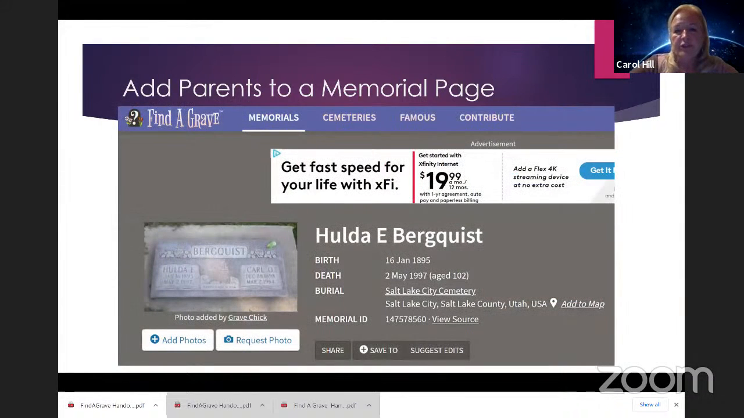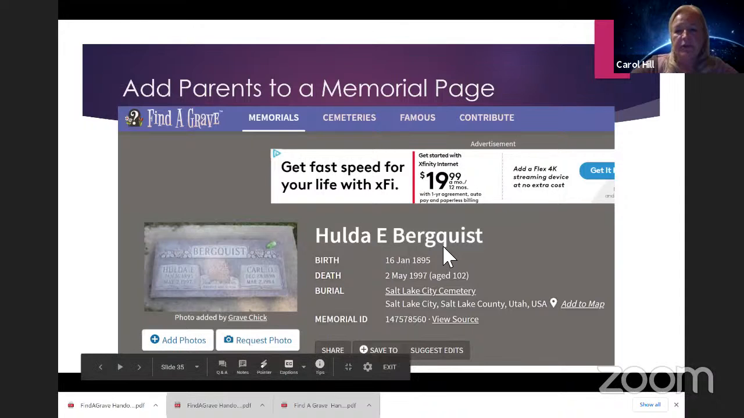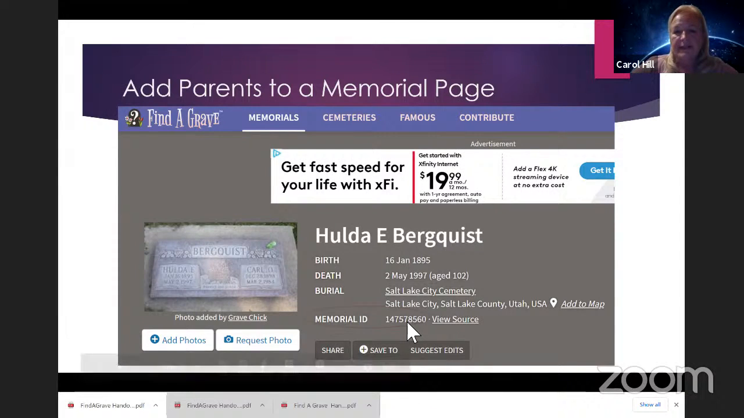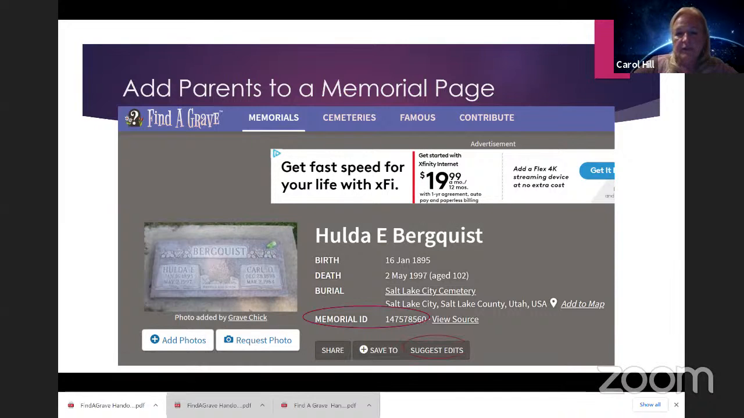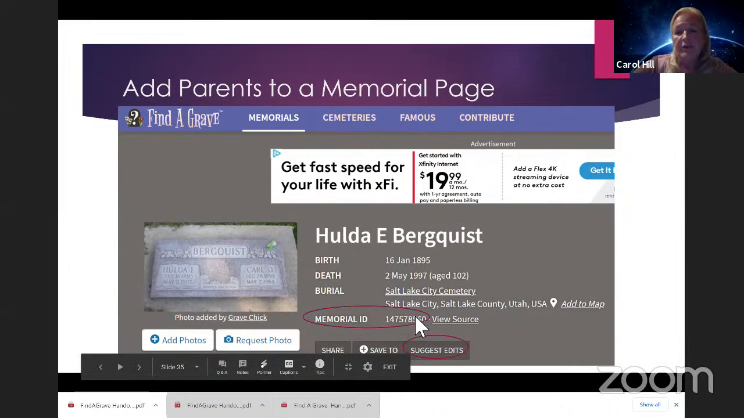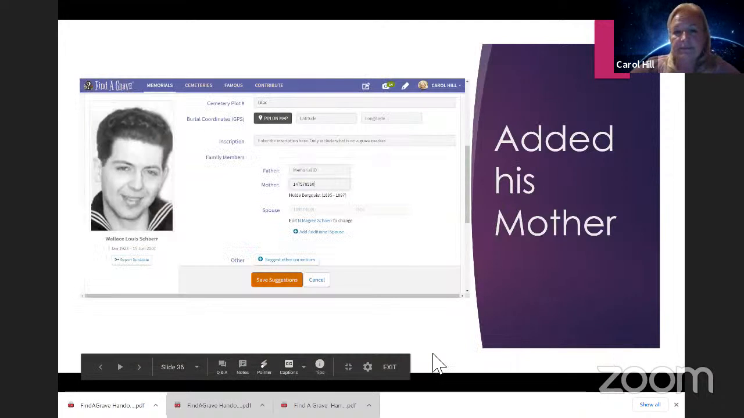This is his mother, Hulda Bergquist, and what you want to do is get her memorial ID. That's the easiest way to add, well, I guess the only way to add: you just add the memorial ID. To do that, you go back to my dad's page and click suggest edits.